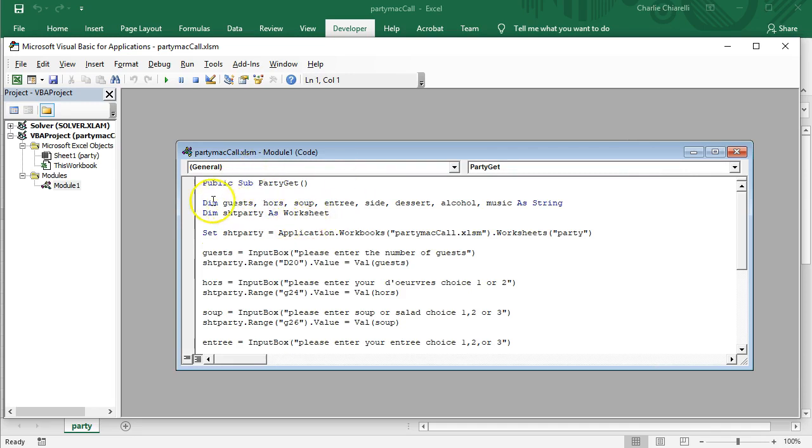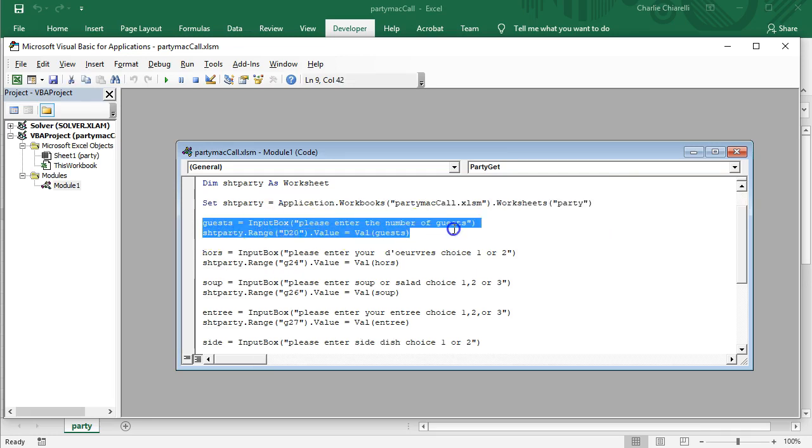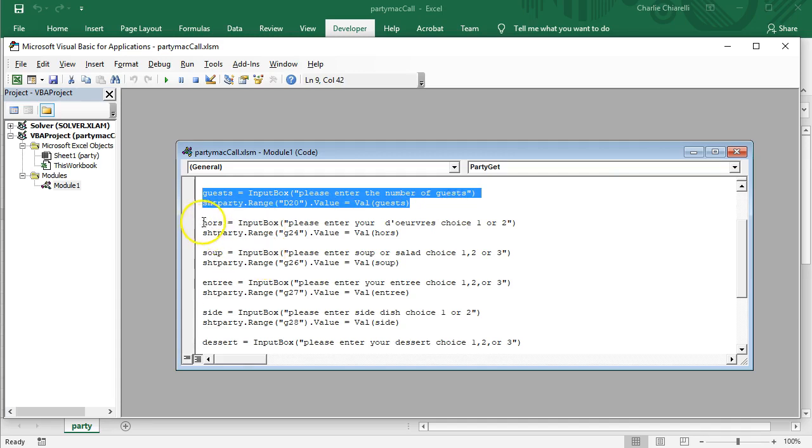In party get, I've declared a bunch of variables. These are all the ones that I'm asking for, like number of guests, hors d'oeuvres, soup, and everything else. I've got one object that I declare, and that's my sheet party. And then I activate that sheet party by making it point to that particular worksheet. I called it the party sheet. Then basically it's just a number of input boxes for each of the different choices.